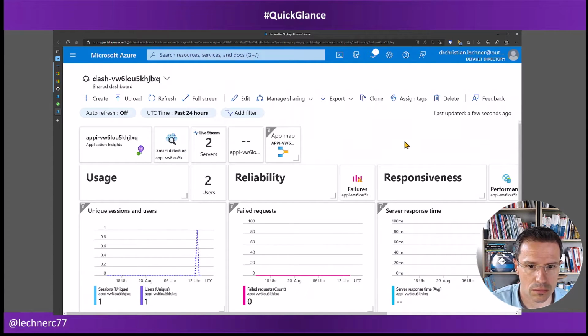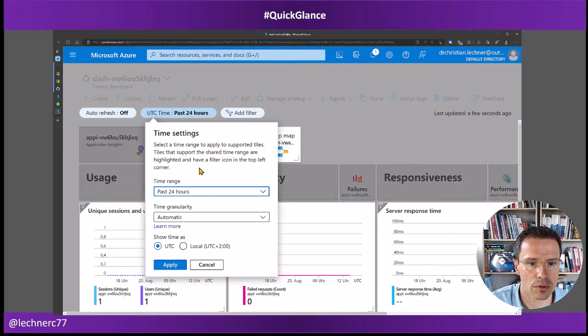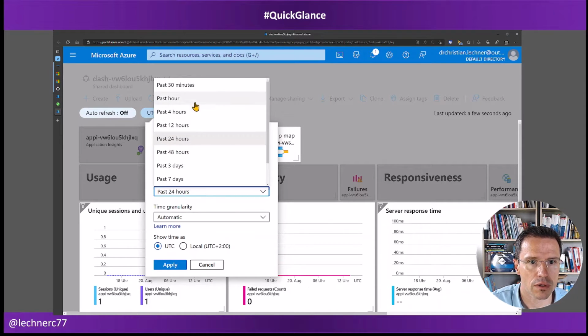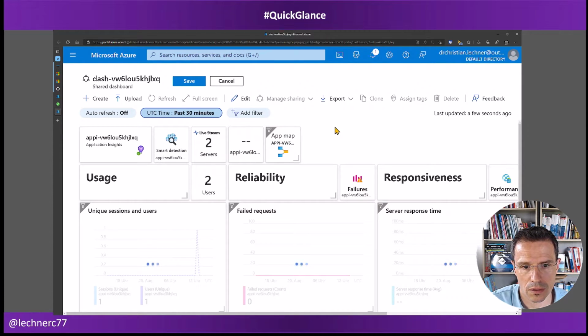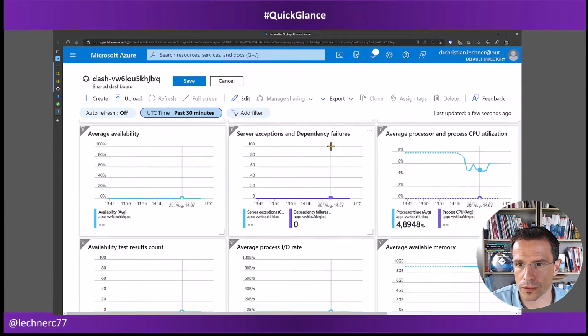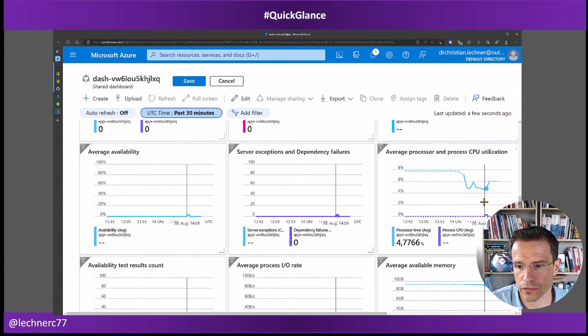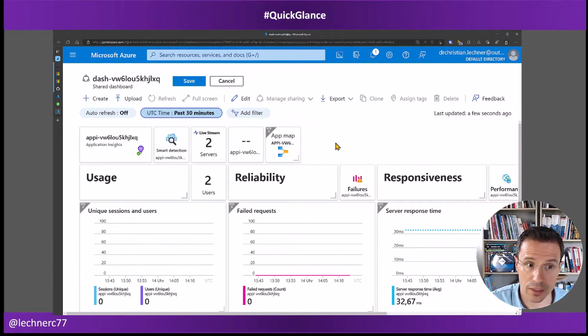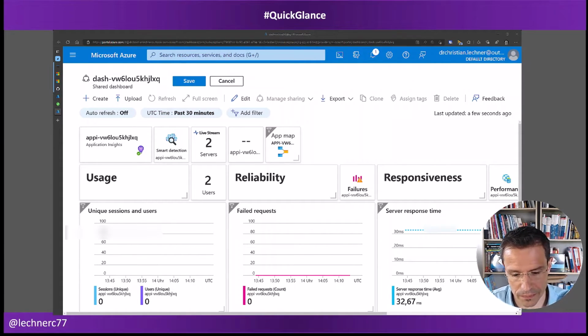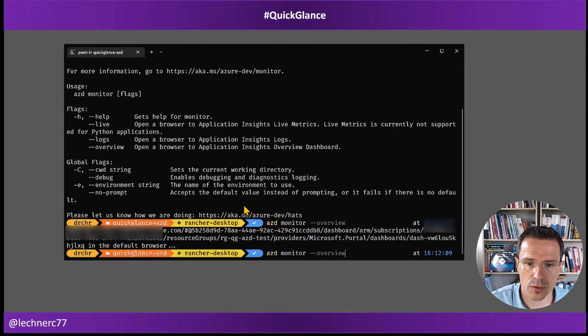Let's see if the other dashboards give us some more information. Let's see if we can have the past 30 minutes. Let's apply that. Yeah, we see a little bit of utilization here, but due to the fact that I did not do too much there, don't expect any big information around that.